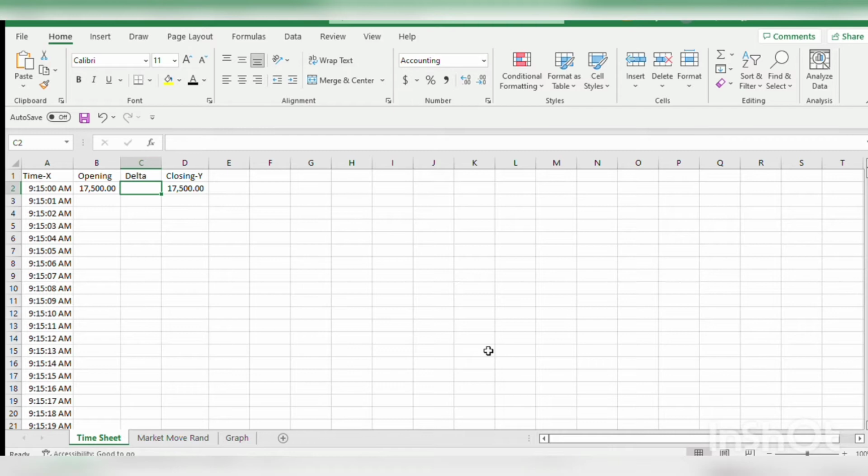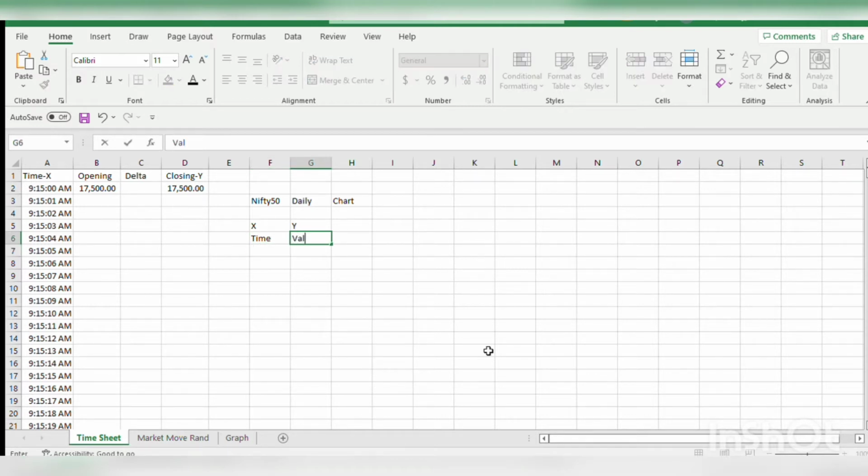Today we're gonna try some simulation in Excel. What we're gonna do is simulate the Nifty 50 daily chart. So this is what we're gonna do. To draw any graph, we need two values, like there should be an x-axis and y-axis. And the x-axis is usually time, and the y-axis will be the value.